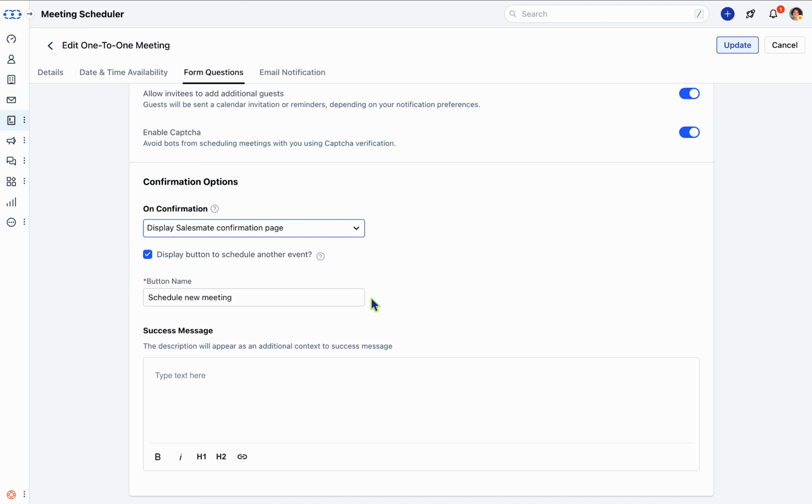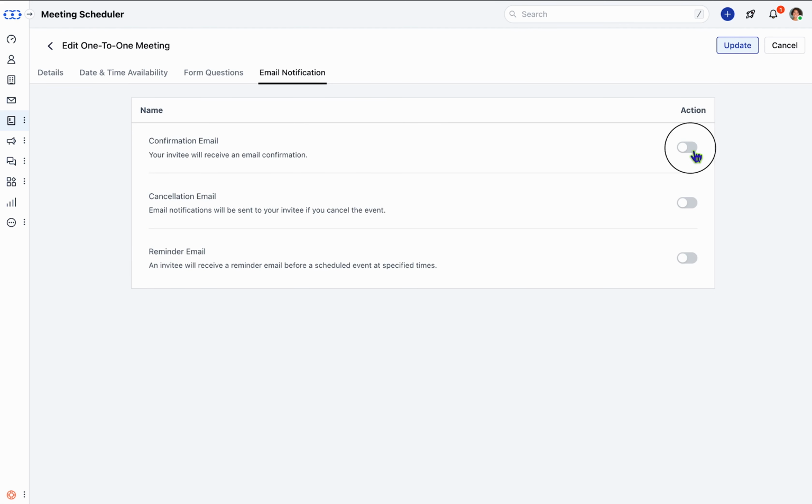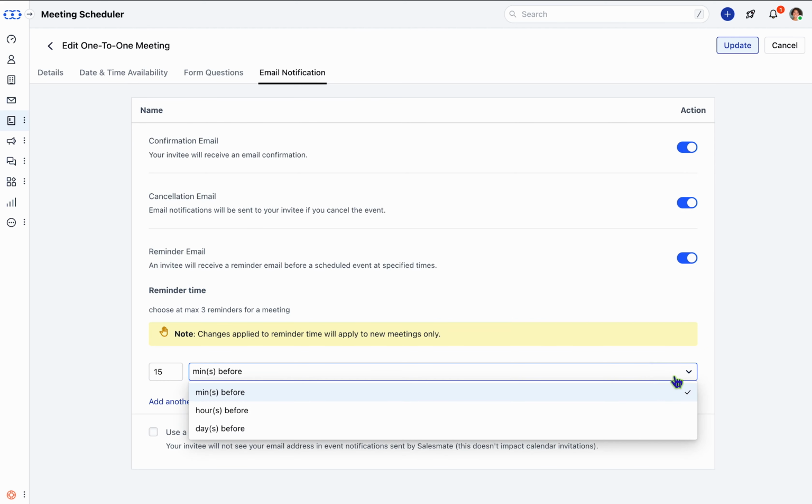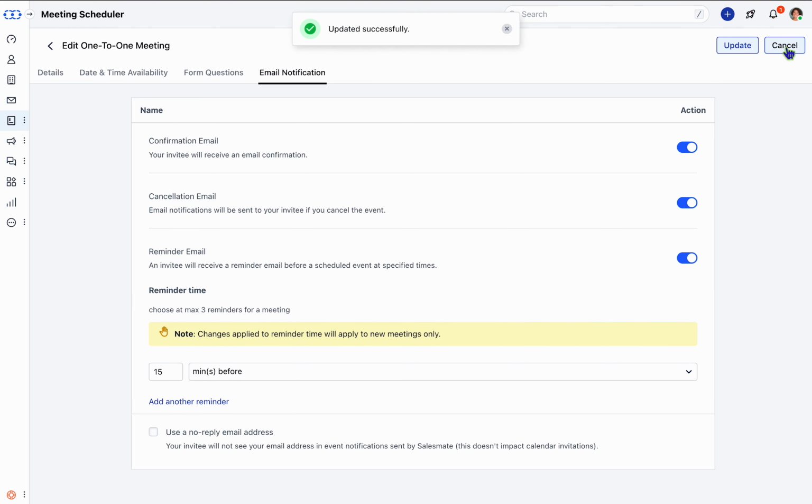Success messages. The description will appear as an additional context to success message. Email notification. Choose confirmation, cancellation, and reminder notification options. Click Update to complete the basic settings for your meeting scheduler.